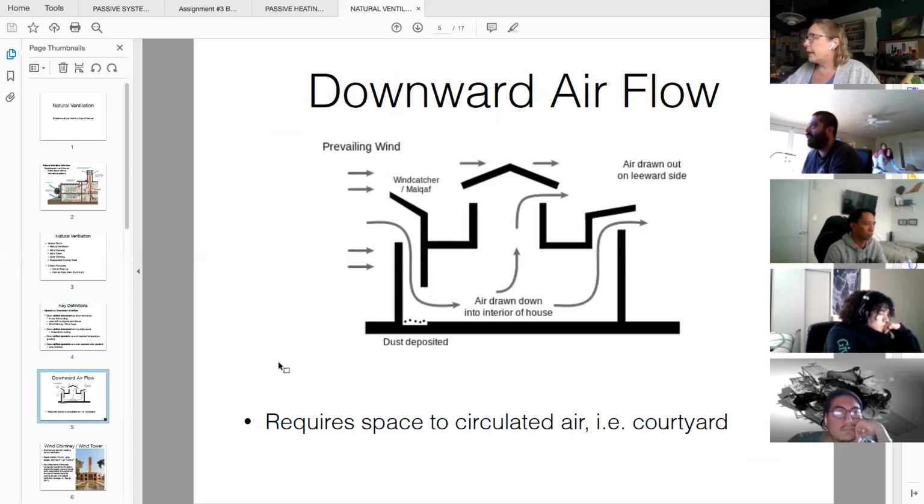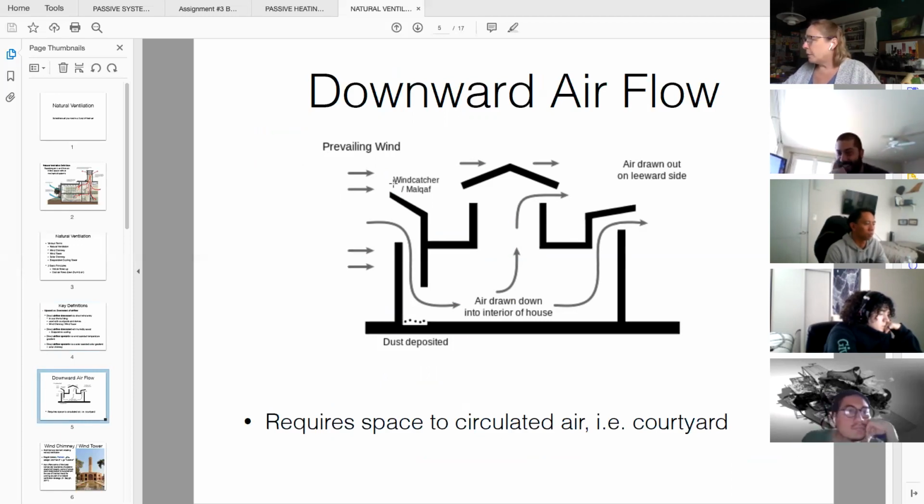So downward airflow often relies on the prevailing wind. Keep in mind, prevailing winds can change at different times of year. There's many different ways to capture the wind, bring it in, and then up. So this would be bringing downward airflow in, but then a combo system with a stack effect with hot air rising up and out of the space.